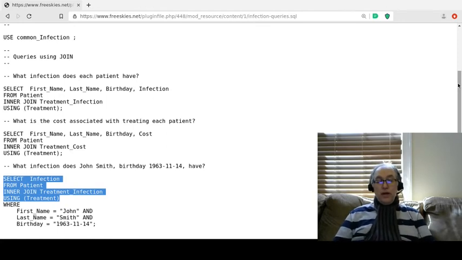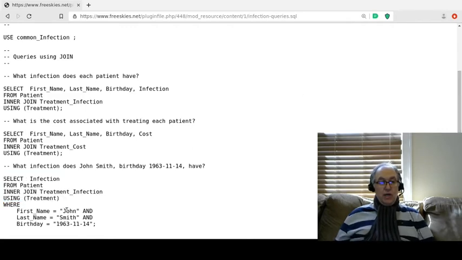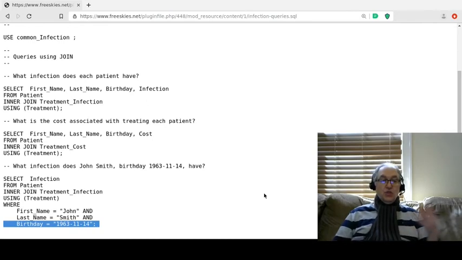But I don't want all the records. I only want the records for the patient who has first name John and last name Smith and has birthday 1963, November 14th. Okay, so the reason you might want a where clause in addition to the other clauses in the select using syntax is because you might want to further narrow down to a particular record within the resulting table, because whenever you join two tables, you're going to get a table as your answer, and then you might want to further search through that answer and find just one particular row within that resulting table.